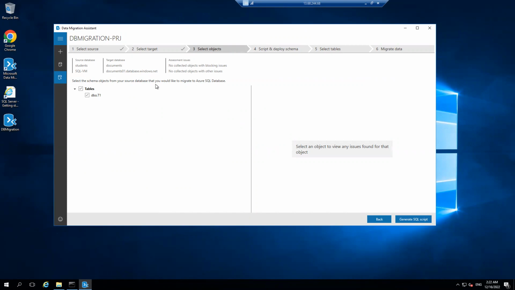Under that database, we have created only one table. That name is T1. We have not created any procedures, triggers, users, jobs, anything. So nothing is coming here. Whatever we have, it's showing here. And above you can see the source database student, the server name SQL VM, and the target database document. Your target database is document.database.windows.net.